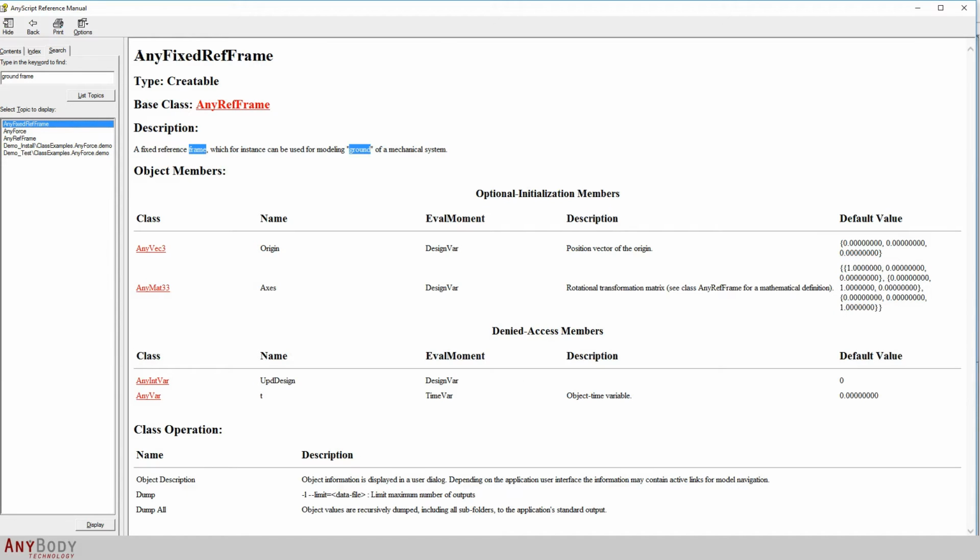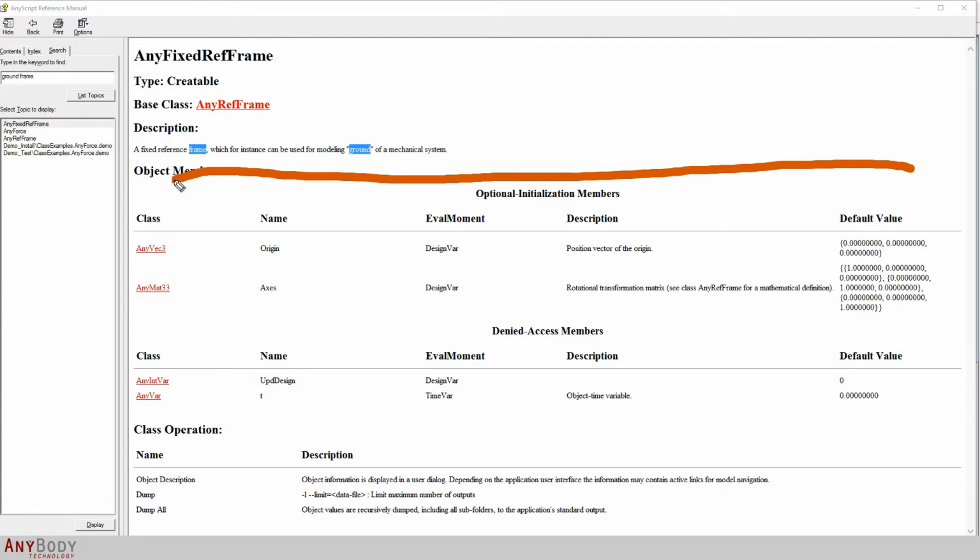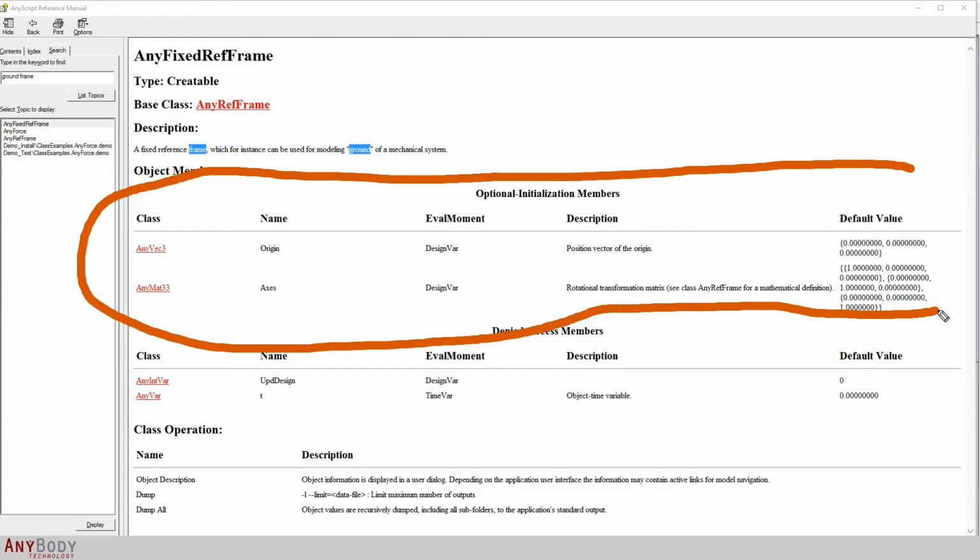So this class is called AnyFixedRefFrame. There is a description of this class, which says that it can be used for modeling the ground of a mechanical system. And this section over here are the members of the class, or basically when we create an object or a model component using this particular class, these are the properties that we assign to that object. In this case, those properties are the location of the origin, which is a vector, and of course, the rotation matrix of the frame with respect to your drawing frame. And this is a 3x3 matrix.